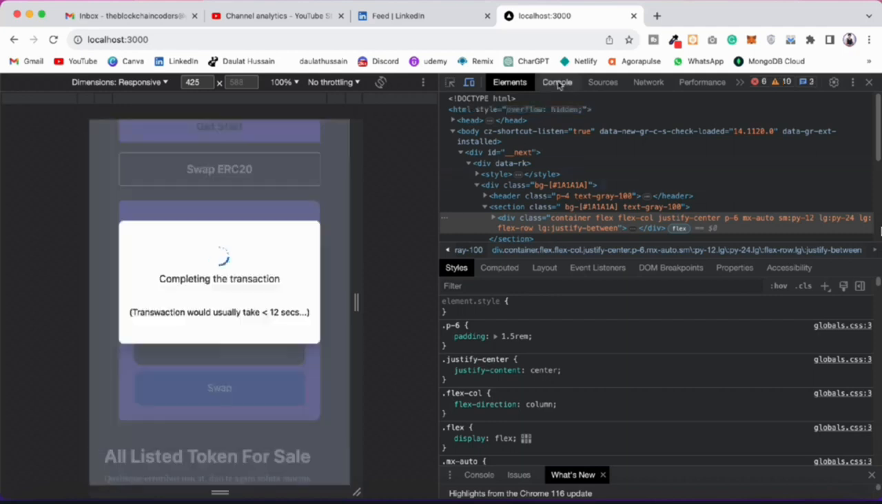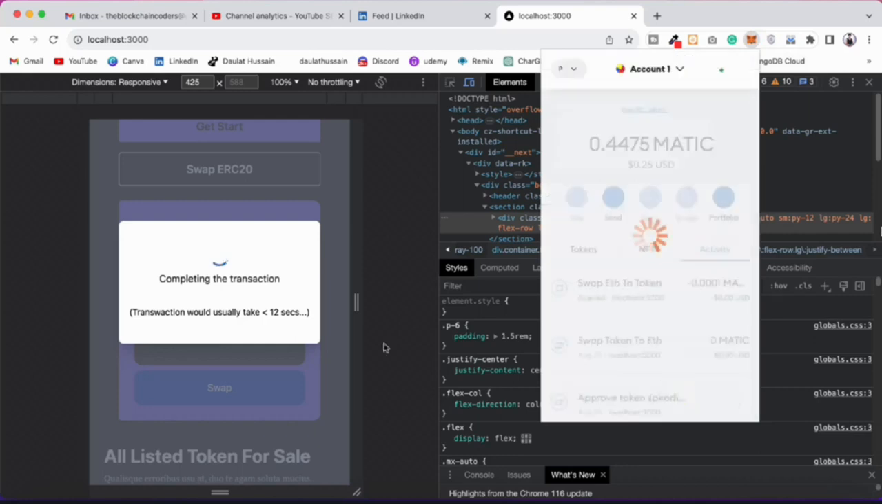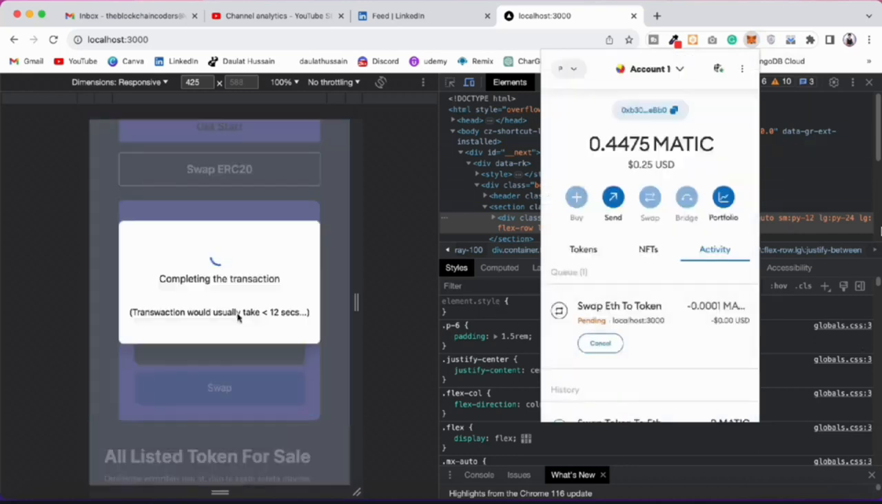If I click on this swap, it's going to open MetaMask. Click on that and I simply have to confirm the transaction, and this time it's going to make only one transaction, because we are not increasing the allowance. We are transacting from ETH with the token, so we don't need to provide the allowance in that.